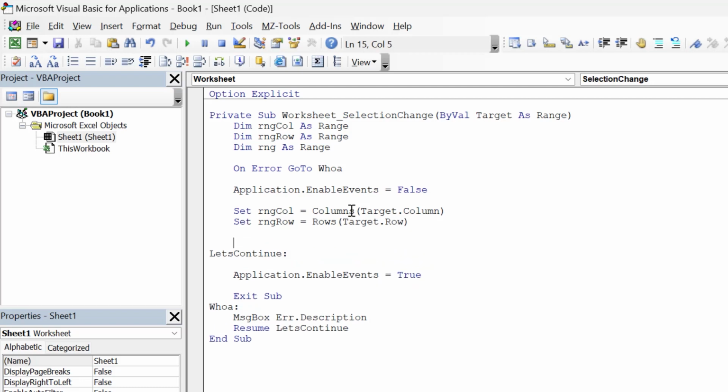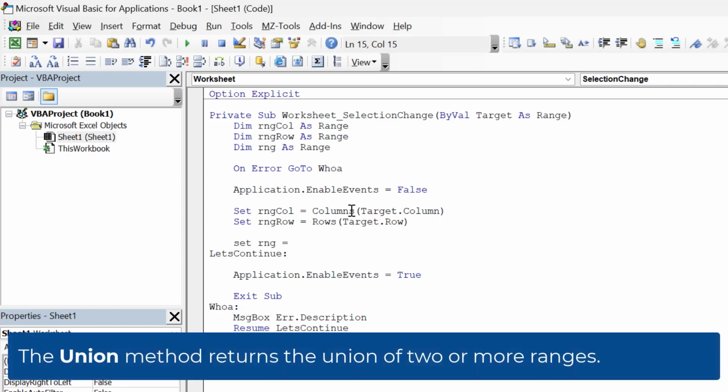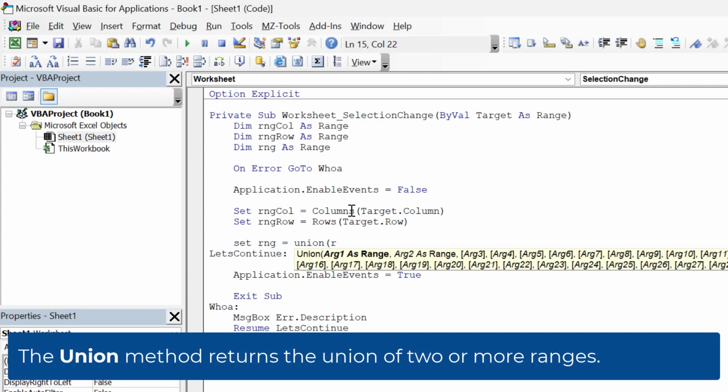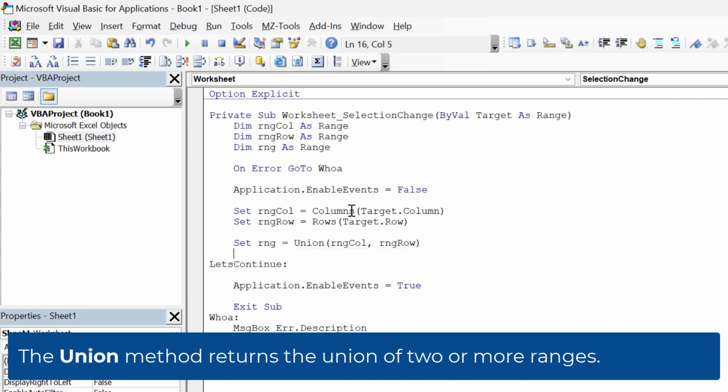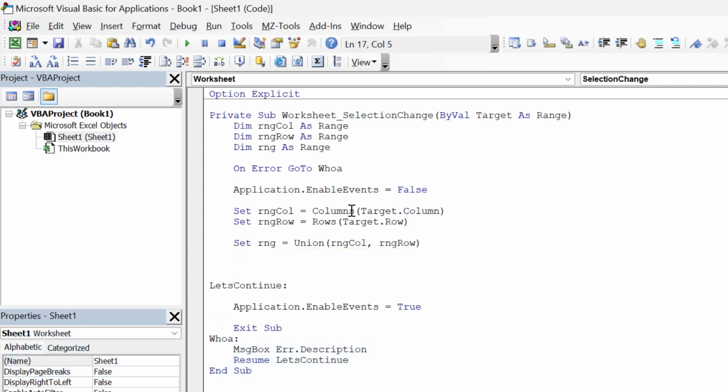And finally, I will create a union of these two ranges, so it becomes one range. Set rng is equal to Union(rngCol, rngRow). Next, I will select this range, rng.Select.